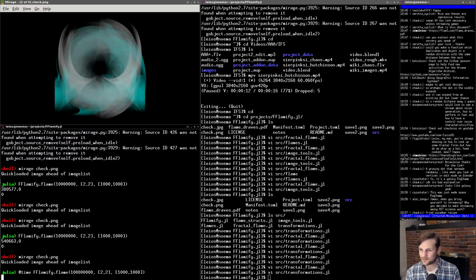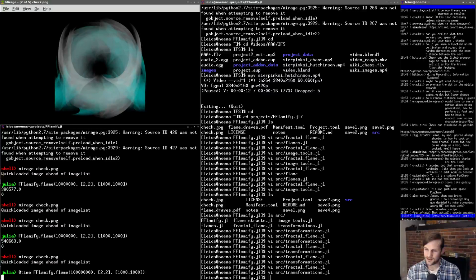A growing dot that spreads randomly, like when you look at vertices in edit mode in Blender. Yeah, I don't know how to do that exactly. You might not be able to. It's a galaxy. I don't know, it's a bad explanation. Yeah, it looks like a galaxy. This man just made space.